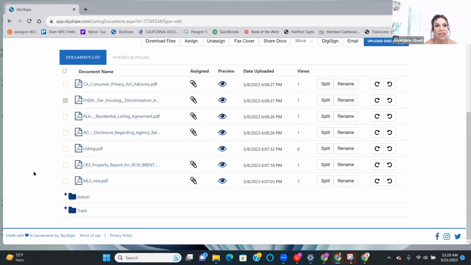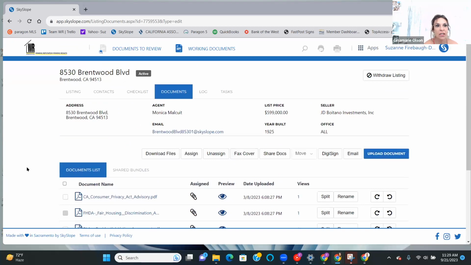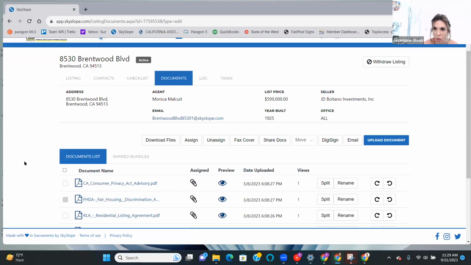The other question I had was, you can't delete anything. Once it's in here, it stays here. Oh, okay. So it keeps people from being sneaky or not honest. So be careful what you upload in there then. Okay. That you don't upload the wrong document.